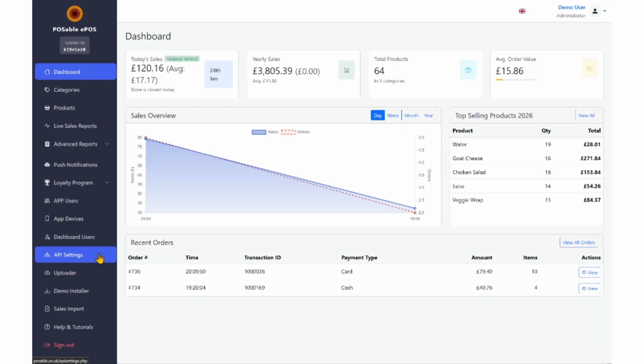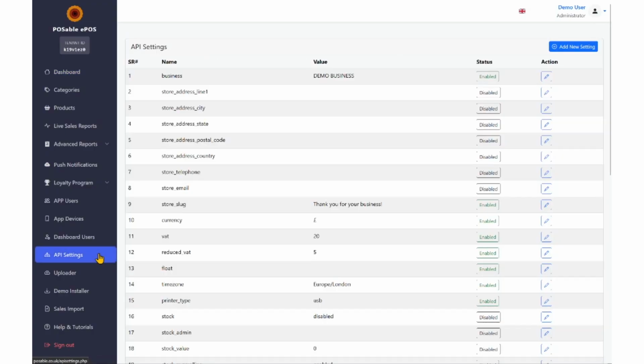We are heading back to the POSable Back Office and we are continuing to configure the API settings. We will be configuring currency, taxes, and time zone settings. If you are a tax-registered business in the country where you reside, these settings must be set correctly to ensure sales data is recorded properly. POSable supports USD, GBP, and Euro, among other currencies. Check with the POSable integrated card payment providers which currencies they support.